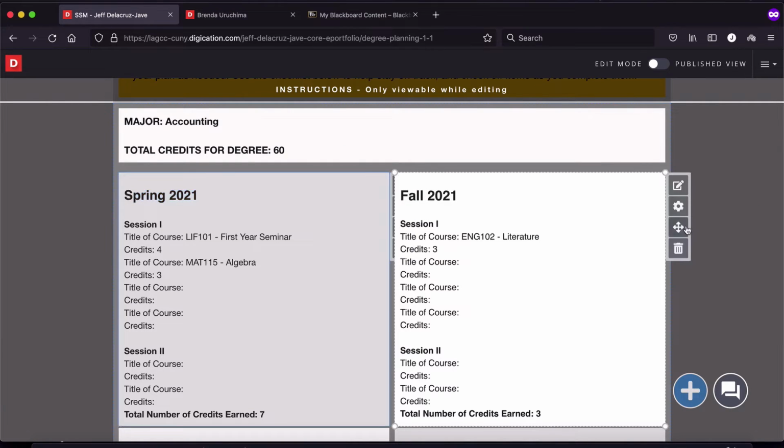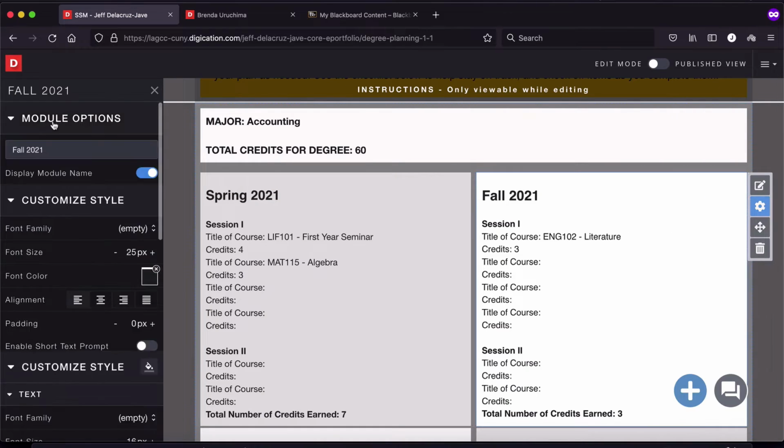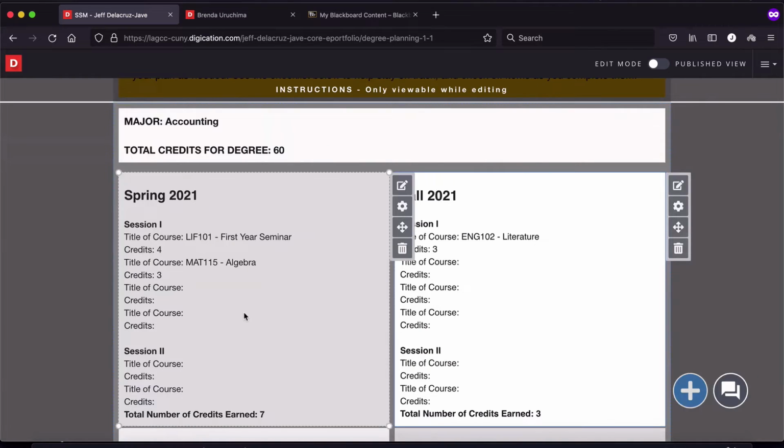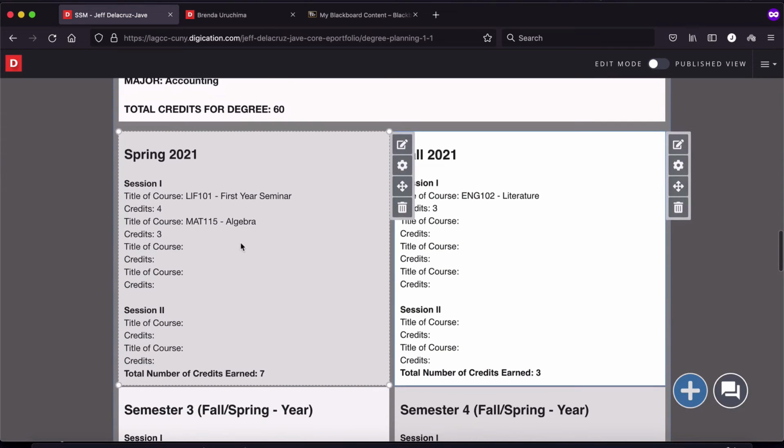Then in the second box you just repeat the same step, click the year icon, then go to model options, and then you just change that with the major and the year. And that is pretty much it.